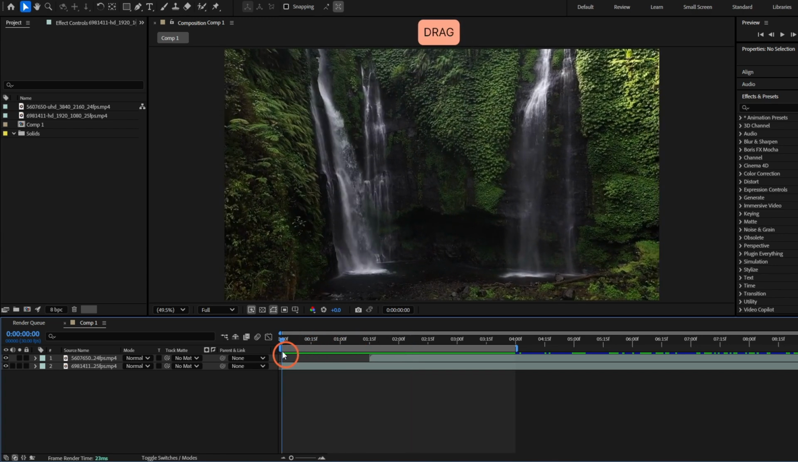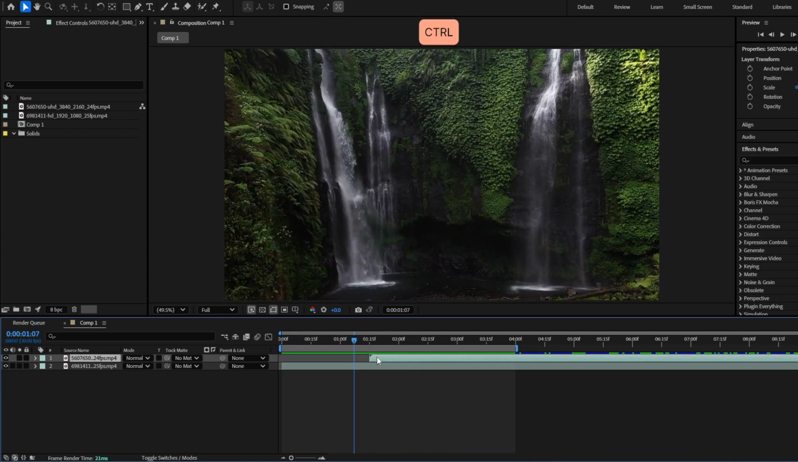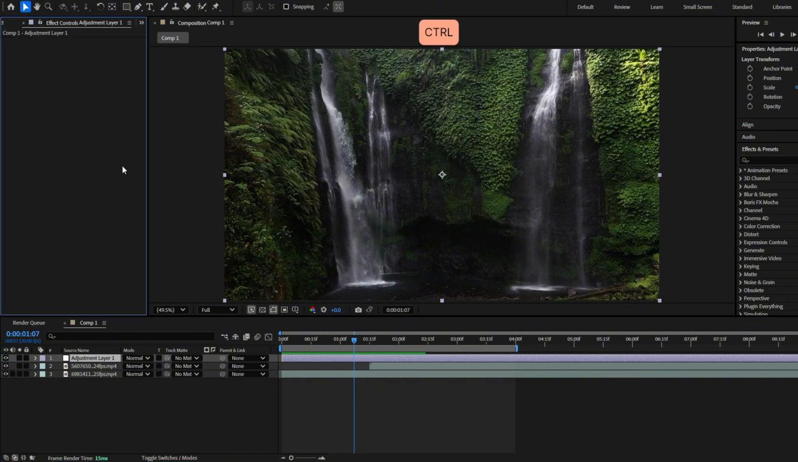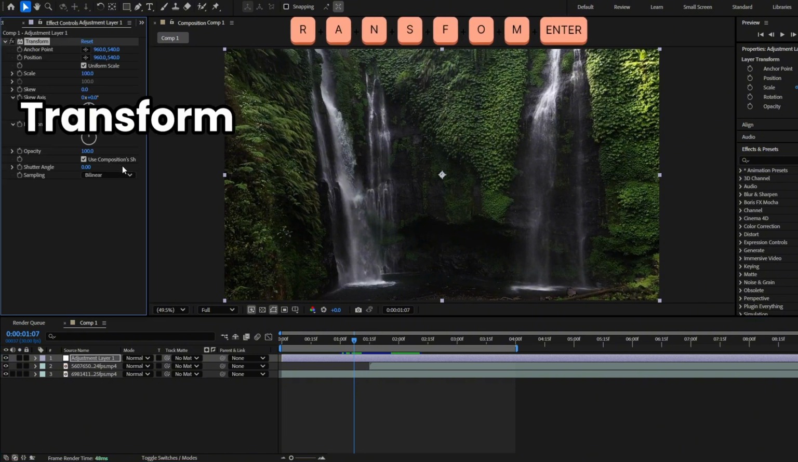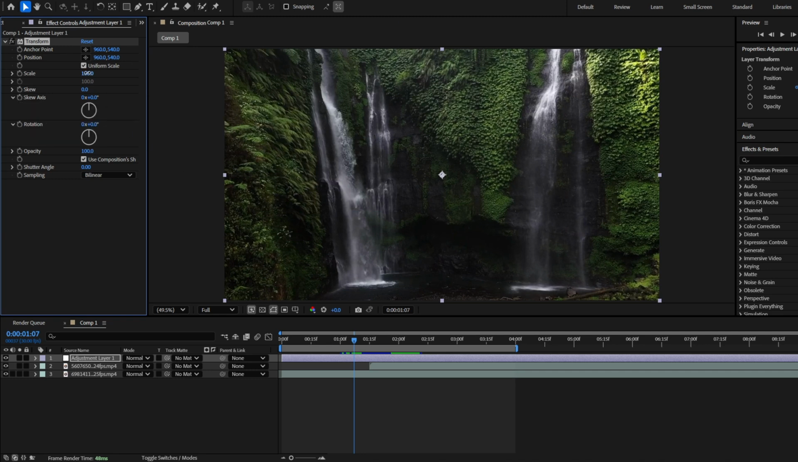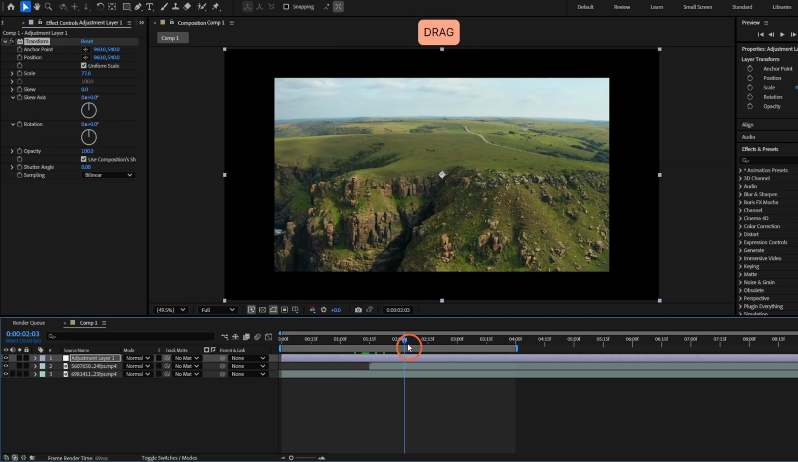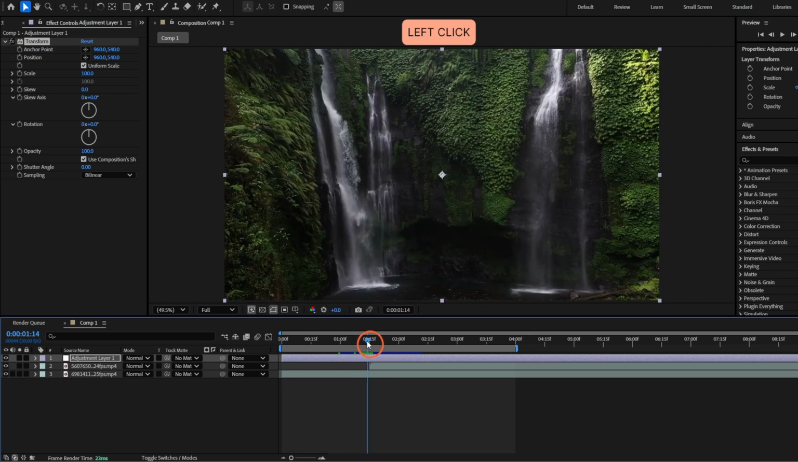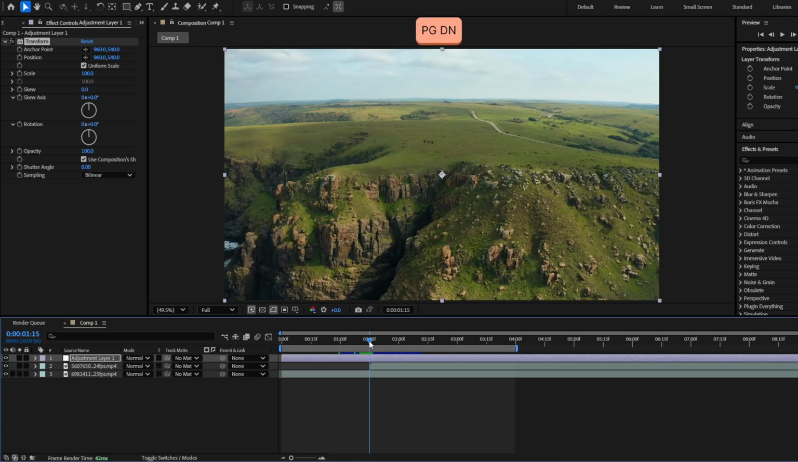We have to add an adjustment layer. Press Ctrl-Alt-Y and here you have your adjustment layer. Now let's add the effect Transform. This will allow us to change the scale of both videos, image or whatever, and go here to the middle where it changes from one video to another.